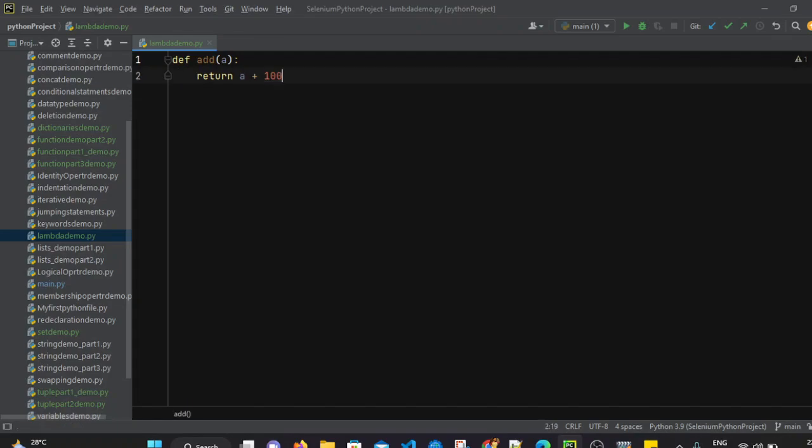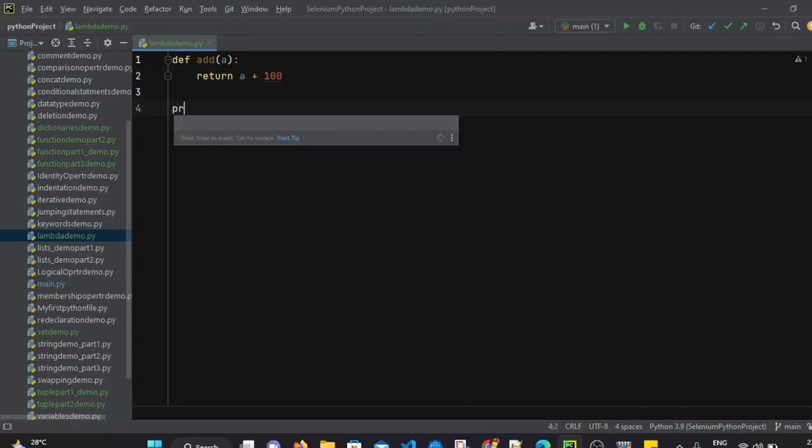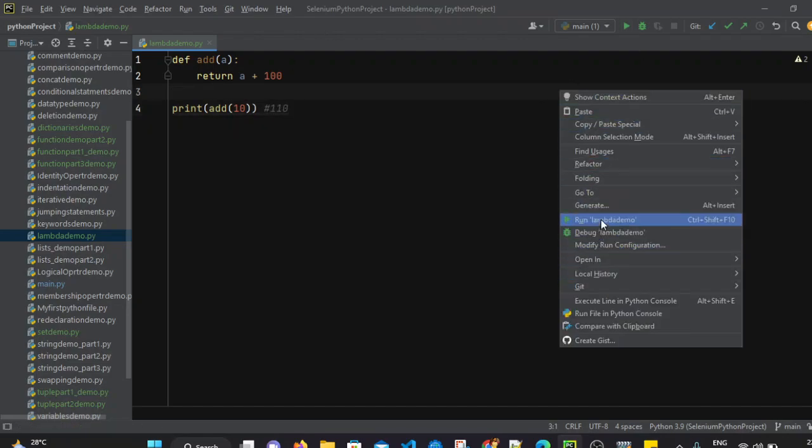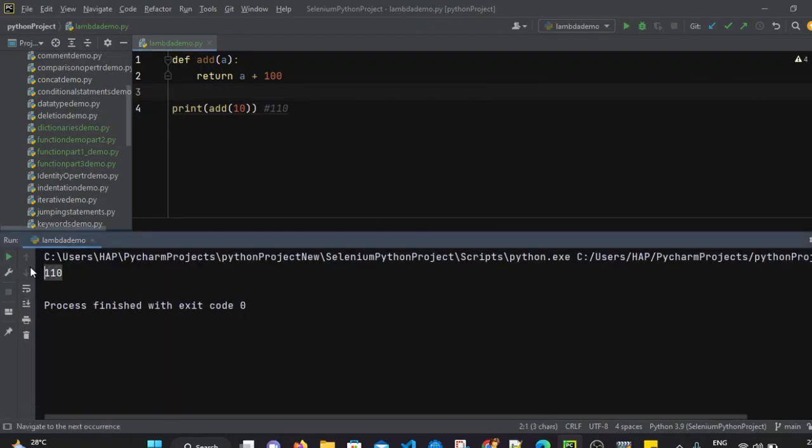So now let's call this function. I'm just using a print statement and calling the add function, and we have to pass one parameter here. I'm passing, let's say, 10. It will pass this 10 here and return a plus 100, that is 10 plus 100. So it should print 110, right? Let's execute this file. When we execute this file, it is printing 110.